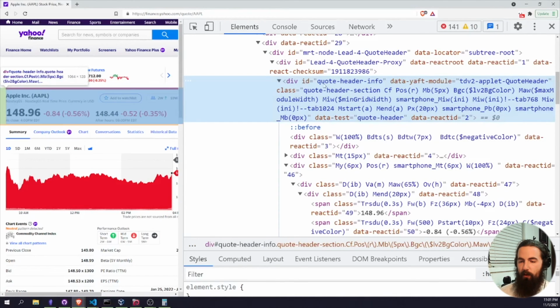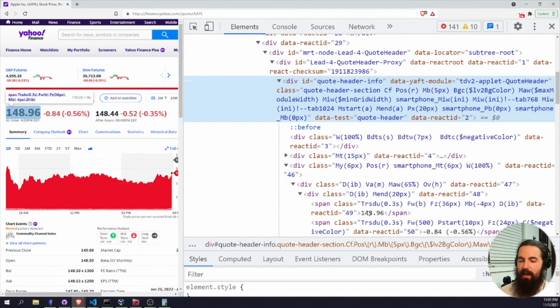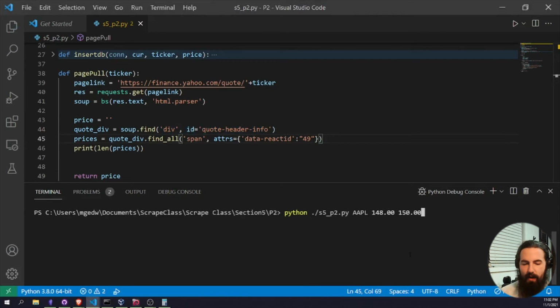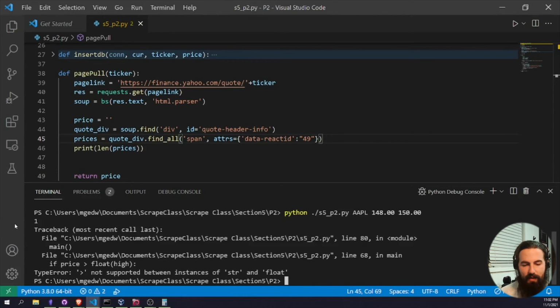So basically, we're going to search for this div first, and then we're going to search within this div to find an item whose data-react ID is equal to 49. Now let's hope that instead of 4, we just get one piece of information. So we're still going to get the same error, but we can look above it, and we see 1. So we have found something that is actually useful for us. It's unique.